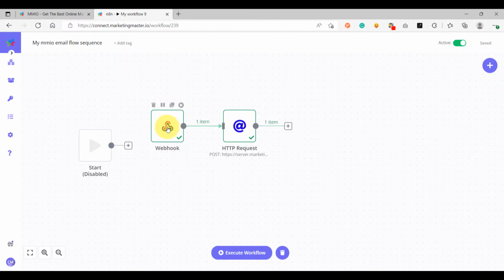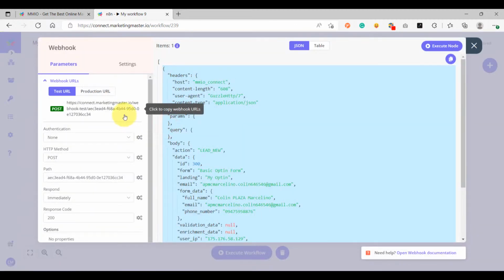So let's open the webhook. You may remember that the webhook URL we added on our landing page builder is only the test URL. Now, test webhook URLs only work during testing. It only works one time, so that means we need to use a permanent webhook URL.